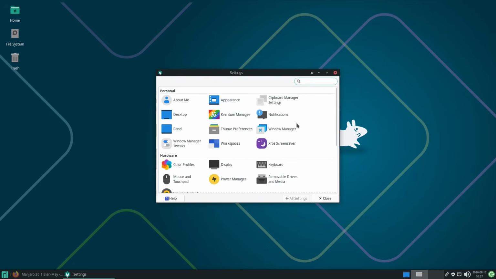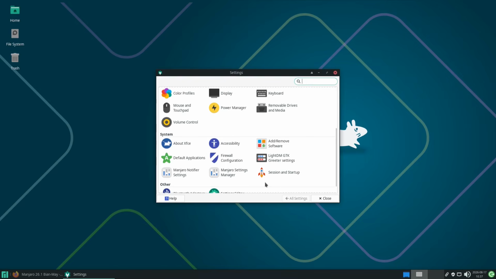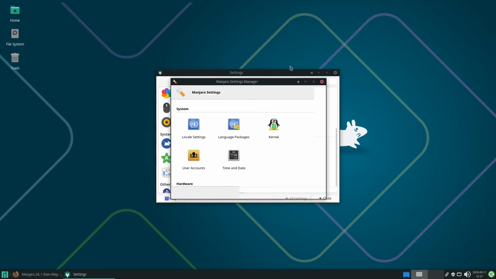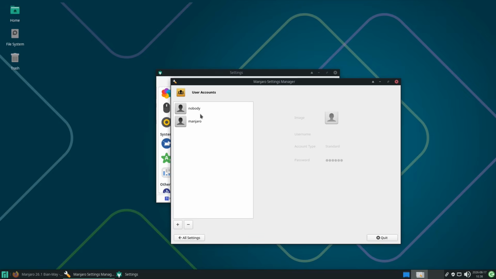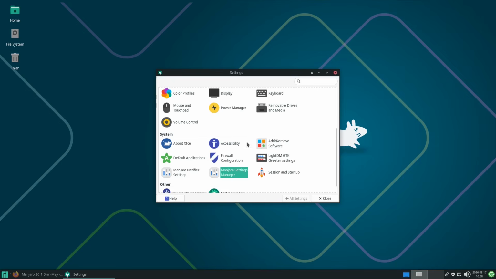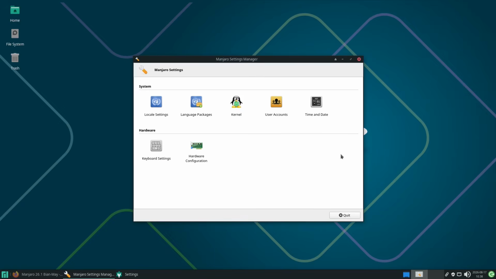We did mention kernels. This is under the Manjaro specific settings. So Manjaro has its own settings packages which go above and beyond what XFCE usually does. And if I can get this expanded here. So here's some hardware configurations, keyboard settings, user accounts. There's nobody, and there's your administrator. But under your, let me pull that back open.